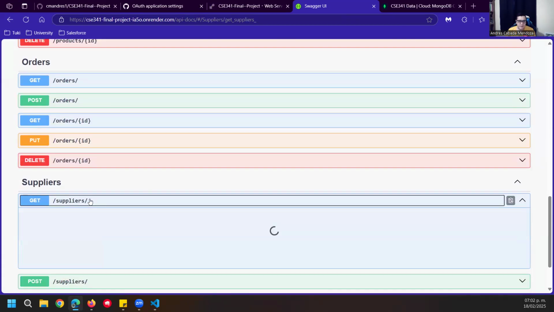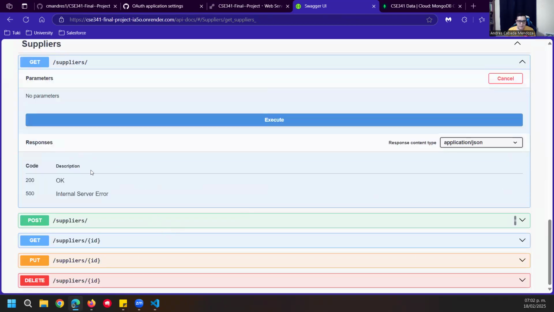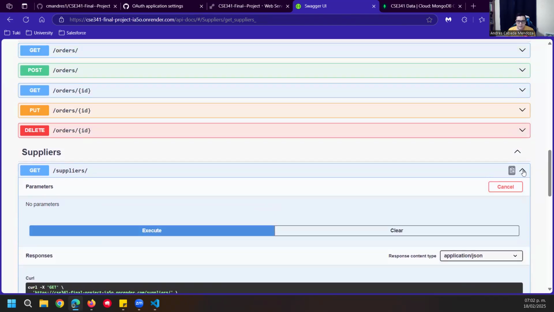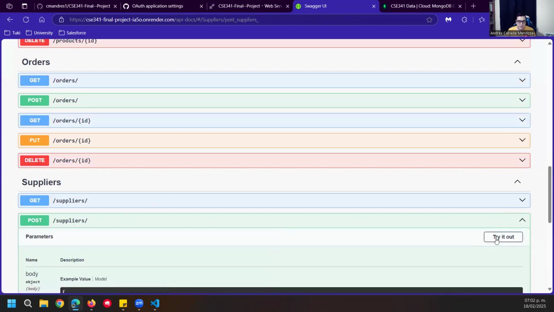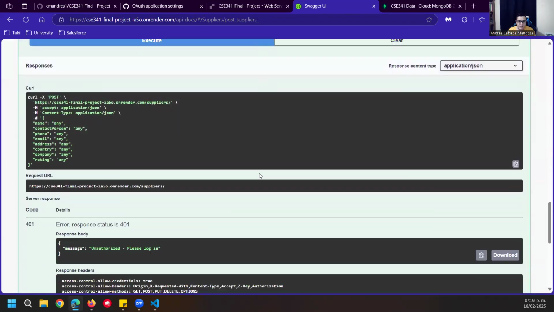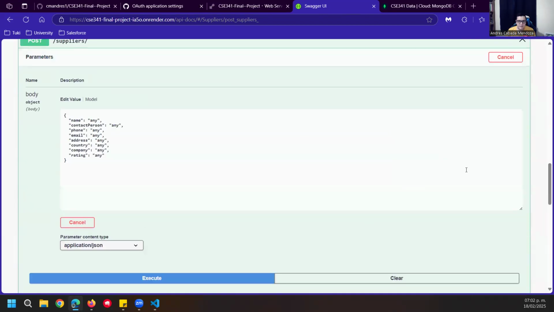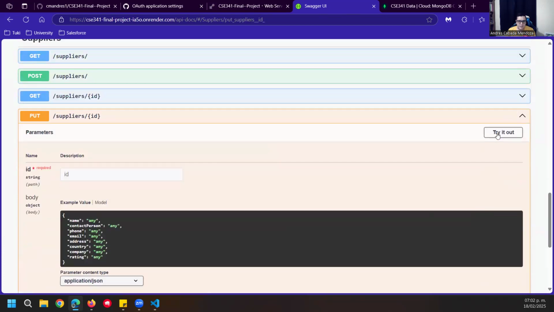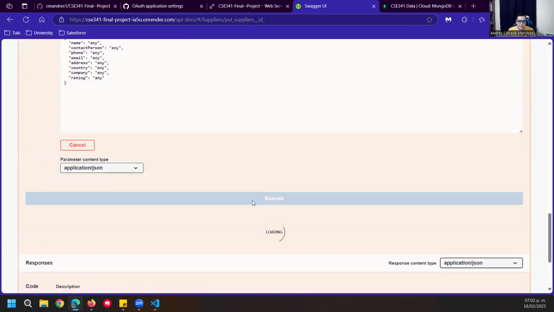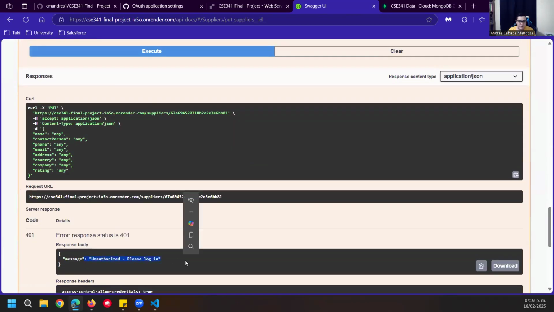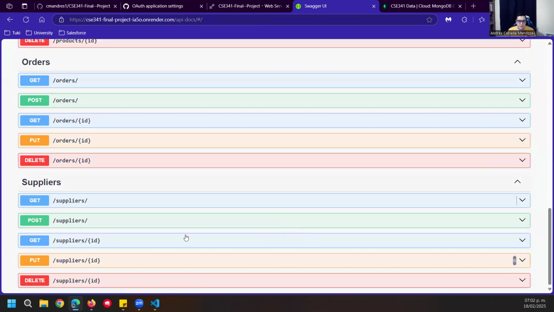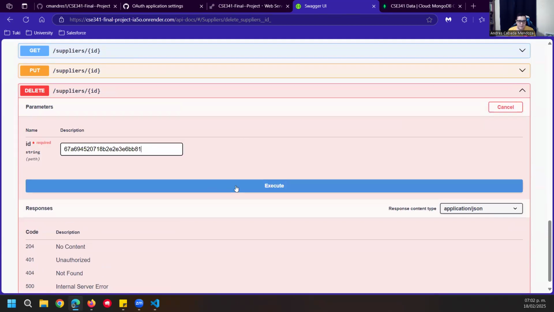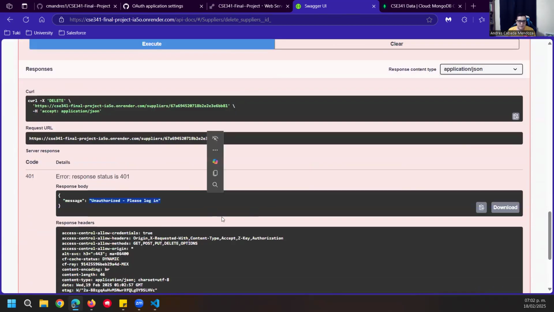And the last collection is suppliers. I can get all of them if I want, but I cannot create a new one. Right here, I don't have access. I cannot update an existing one because I don't have access. It's the same error message for all of them. And the last thing is delete. It says valid ID, but unauthorized access.